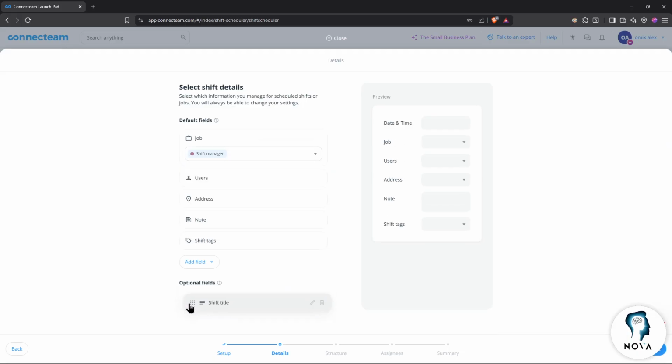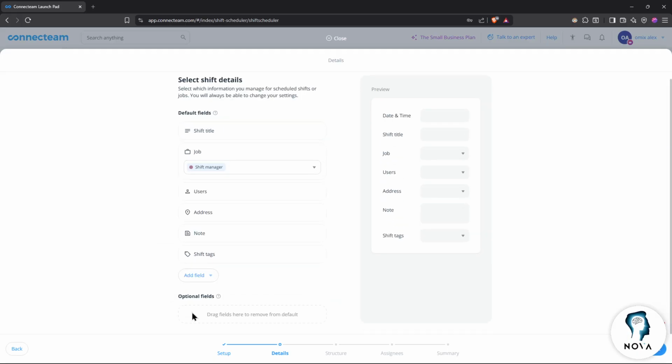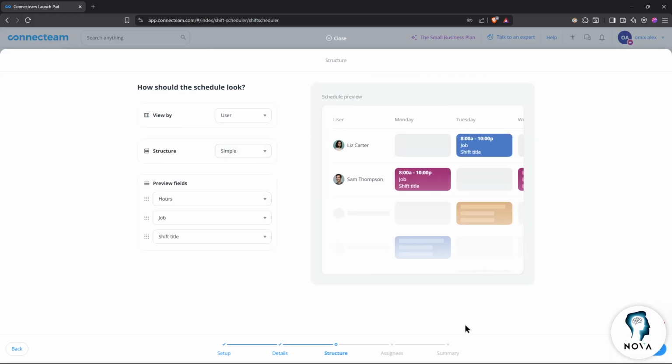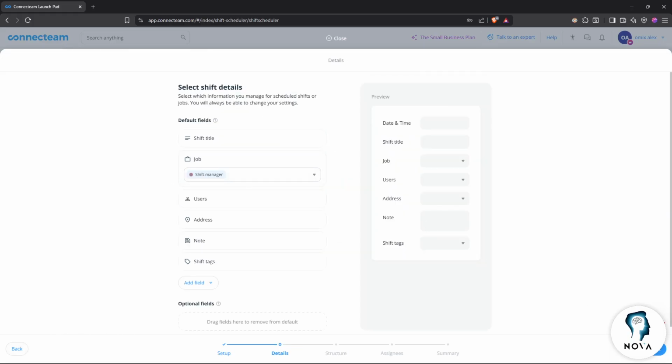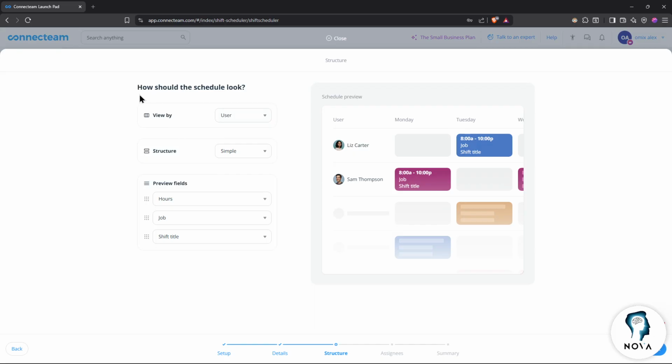If you want to delete some fields here, just put them as optional fields. If you want to add some fields, you'll be able to. You can also change whatever you want in these fields. Here you can basically choose how the schedule should look, viewed by the user or job, structure, preview field, whatever you want to add or remove.